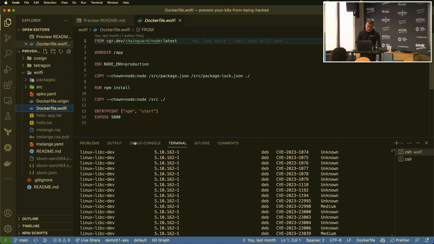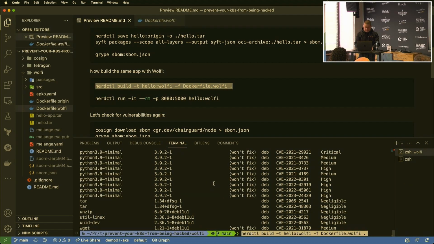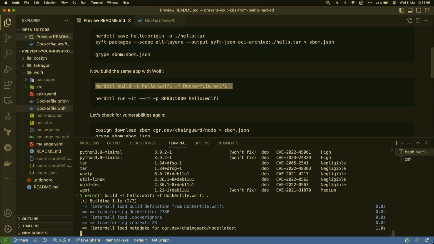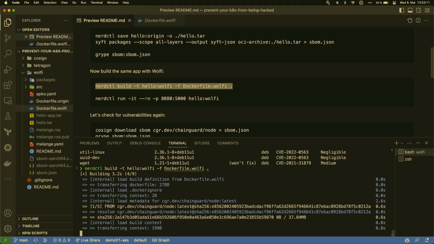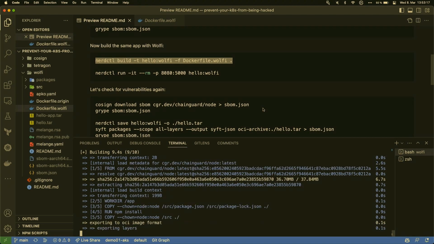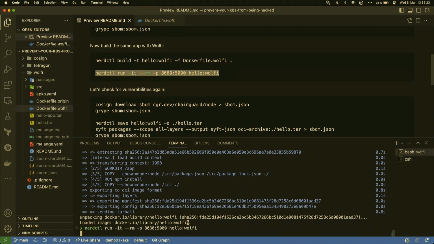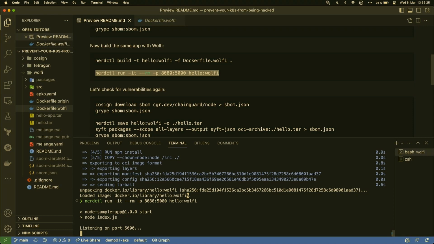So if you now try that one and build this image, we can also run the application. Everything works as expected. Just doing that one here, running it again, and you see the application is started, so everything is fine.